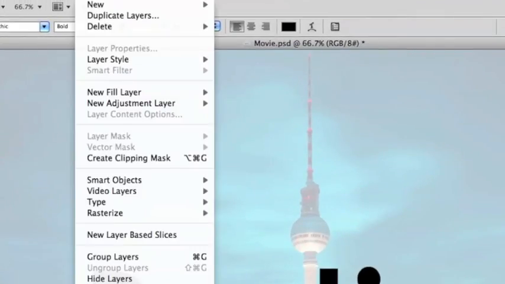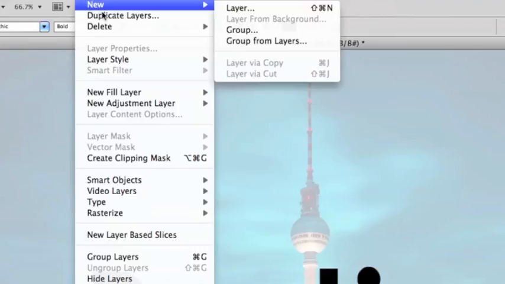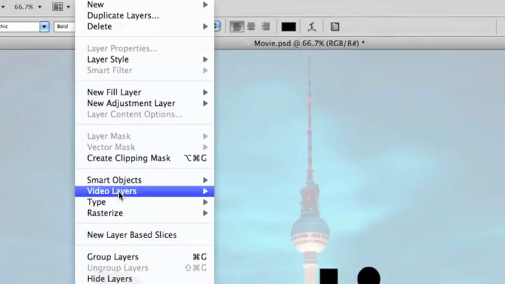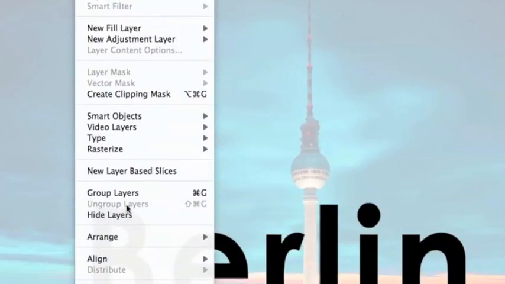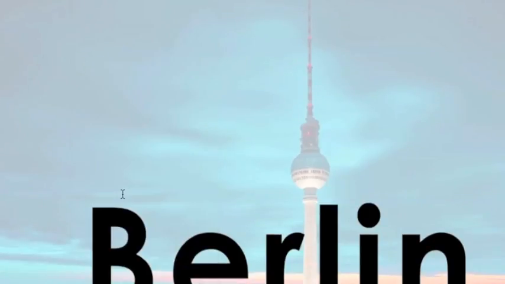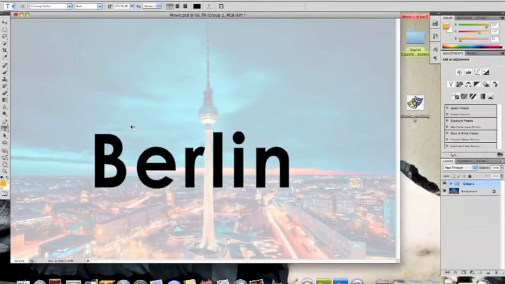Next, you would end up clicking the Layer menu and then scrolling down and clicking Group Layers. Once you have done so, you would realize that both of the layers have combined into one and is labeled Group 1.